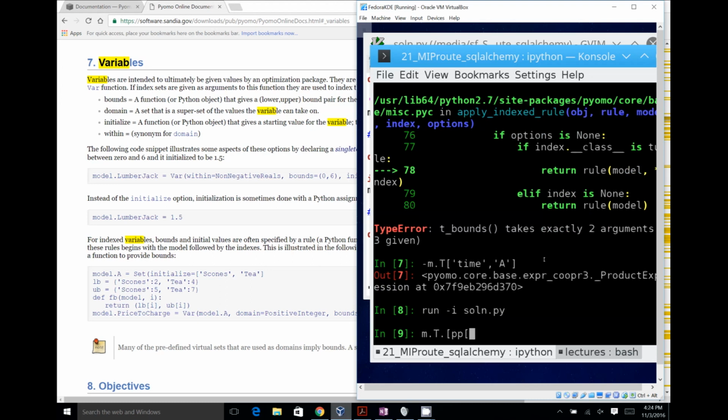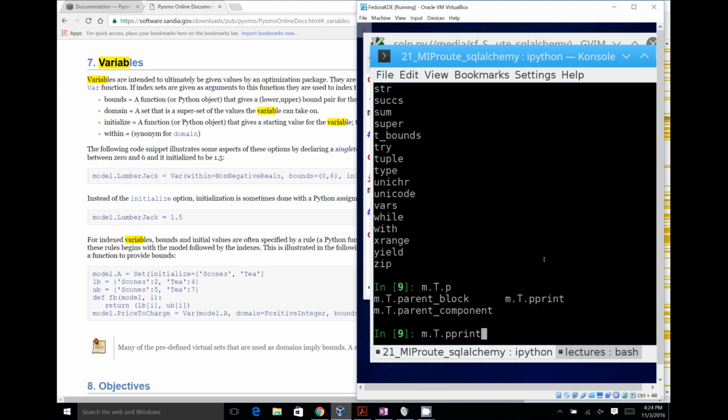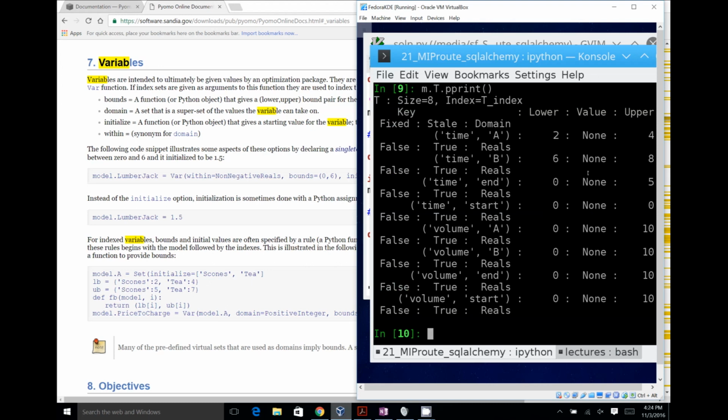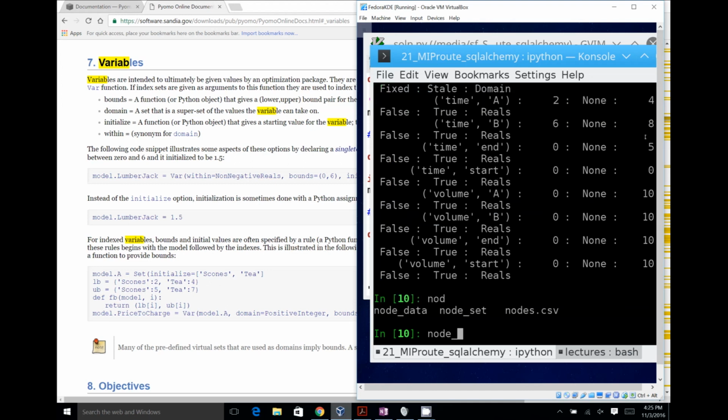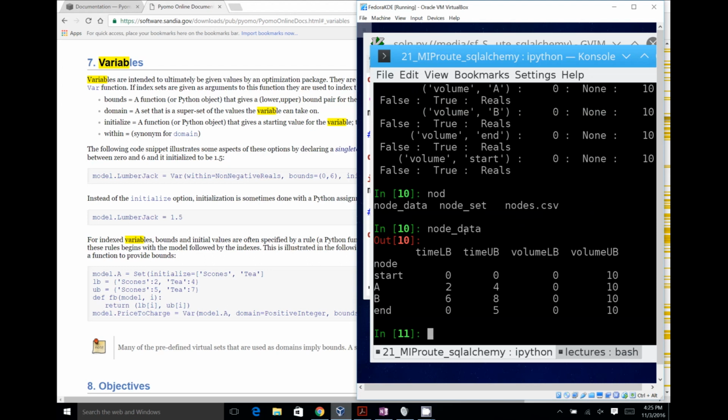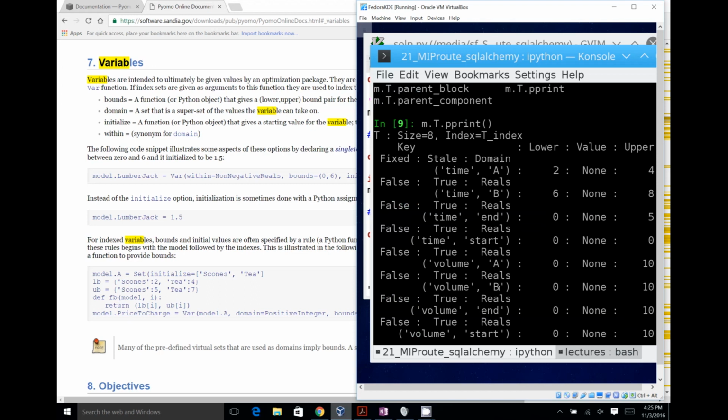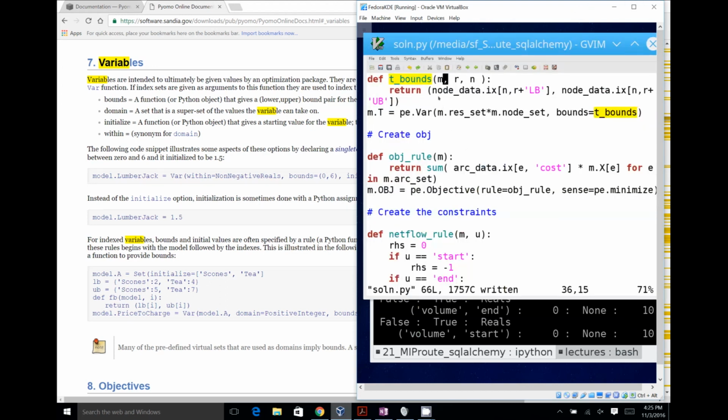So let's first pretty print T to see if we use bounds correctly. So now time.a has a lower bound of 2 and an upper bound of 4. And if I look at node data for A, the time lower bound is 2 and the upper bound is 4. So it looks like we used bounds correctly. Okay. So how did that work again? We defined a function that looks very much like a rule. It takes in the model and variable index, and then returns a pair that's the lower bound and the upper bound for that variable, okay?